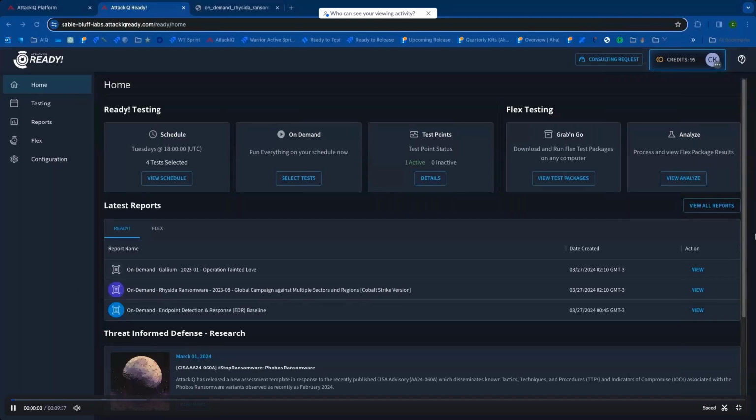Welcome to our demo for AttackIQ Ready. AttackIQ Ready stands out as a comprehensive breach and attack simulation as a service, designed to evaluate and enhance your security program. Unlike traditional approaches, AttackIQ Ready does the heavy lifting by executing tests on your behalf, enabling you to pinpoint where your security stands and how it can be improved.